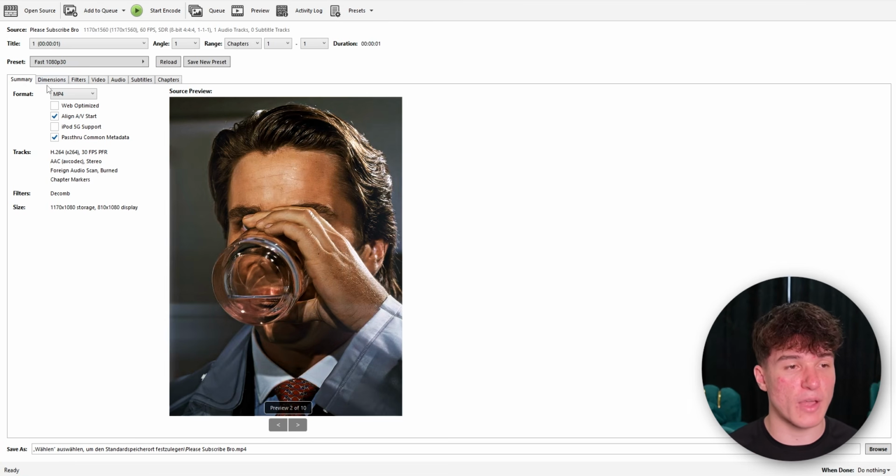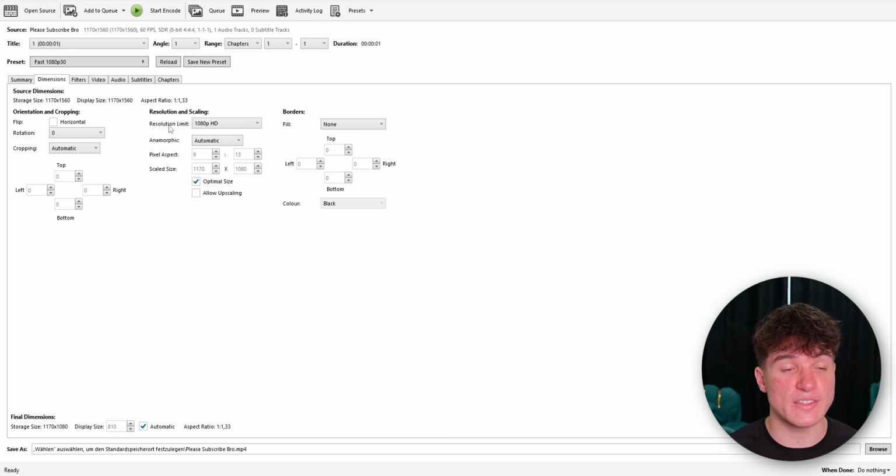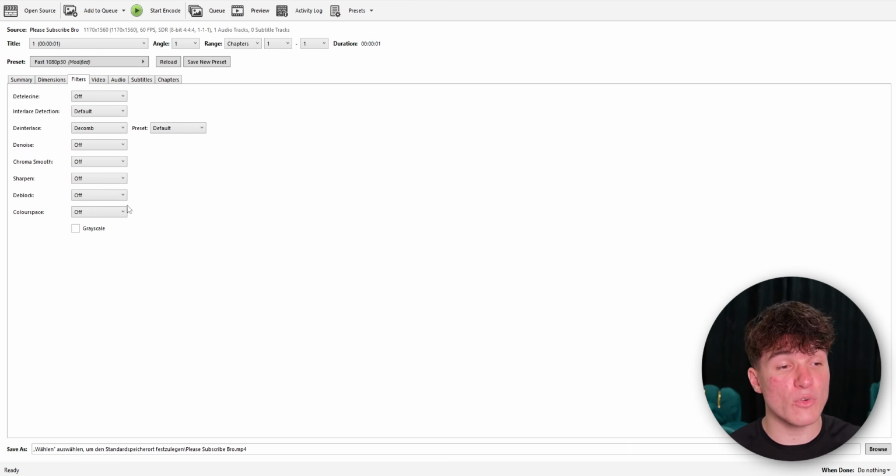So we're going to start by heading to dimensions, and instead of the resolution limit being 1080p HD, we're going to put that to 4K. Now make sure the cropping is set to none, and now head to filters. We're going to go all the way down and under color space, select BT.709.